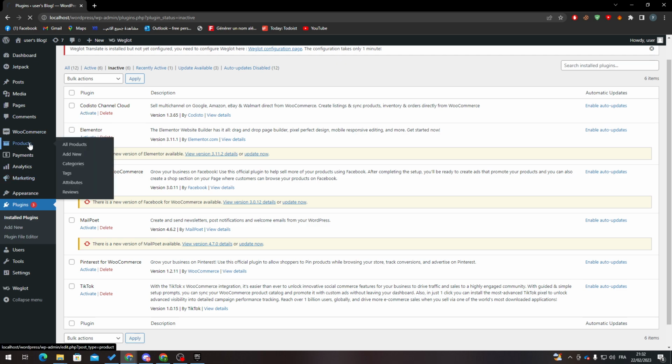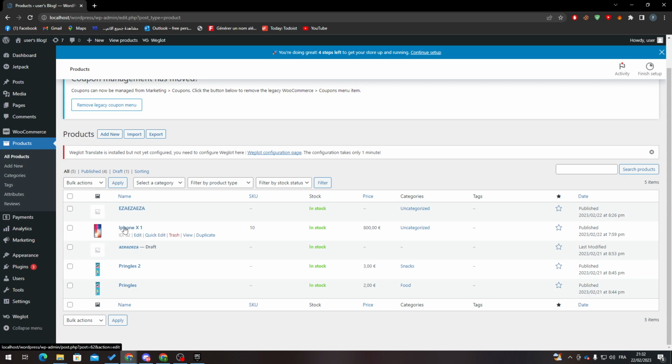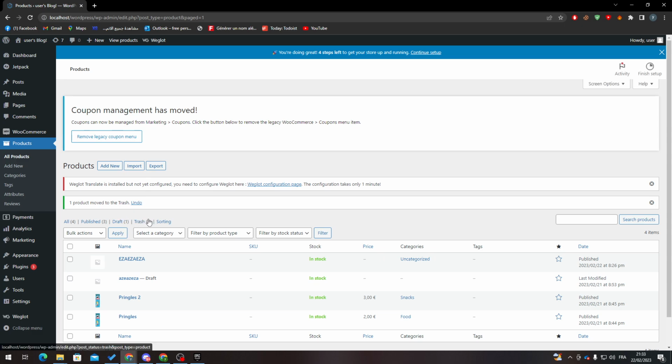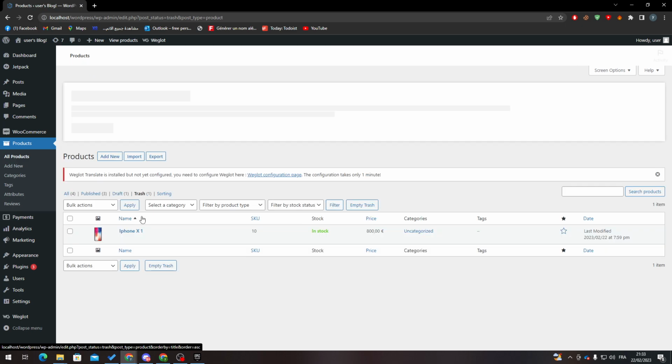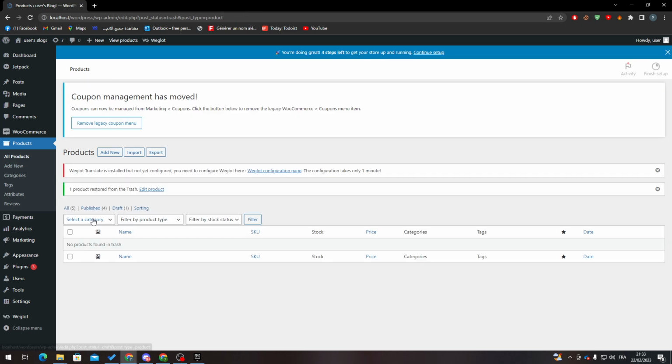Now, let's go to products, and let's say that we want to hide this product, which is iPhone X. As you can see, there are kind of three ways to hide it, or two ways. The first one is by clicking on it, and as you can see here, you can just move it to trash. Basically, what it does is it's going to hide it. It's not going to completely delete it, but it's going to hide it in a way. You can always get it restored back from the trash section.